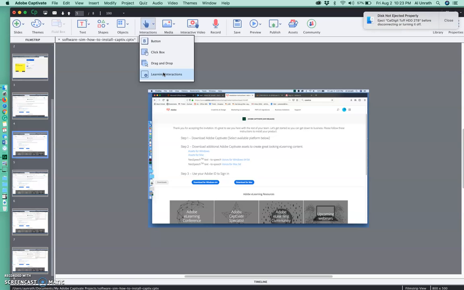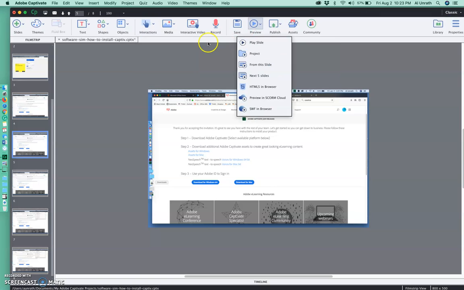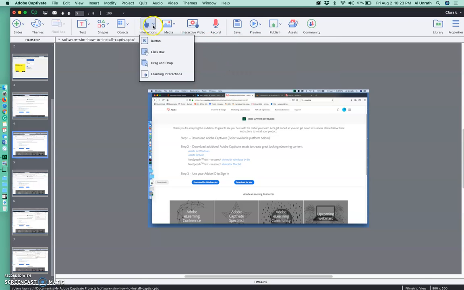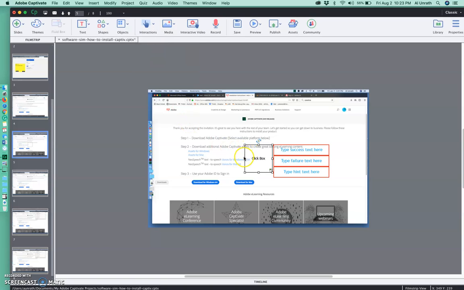I think you're probably going to do better just using the click box or an invisible button. When you create these, I'll use a click box here, you're creating the area that the learner is going to click over, and then you give them feedback on it: success, failure, and a hint if you want, which you can turn off. This click box is what they're going to do. So if your instructions are, what do you click on to open the web browser?